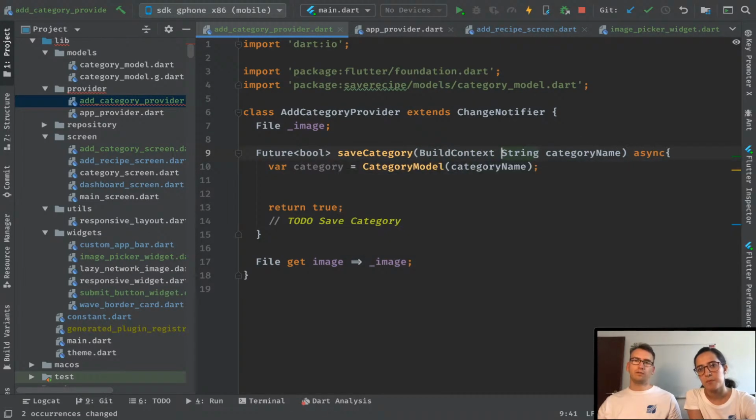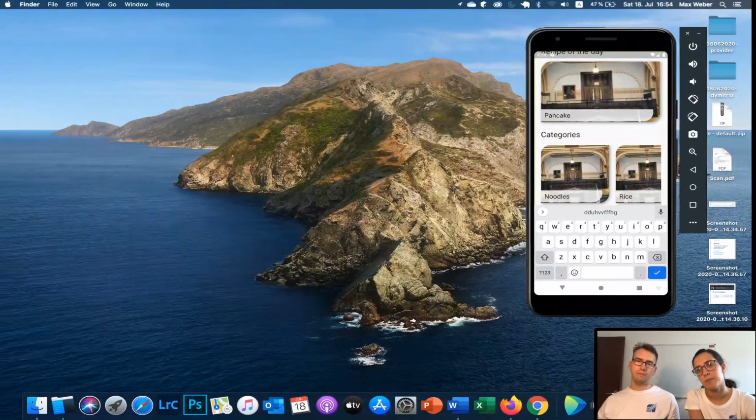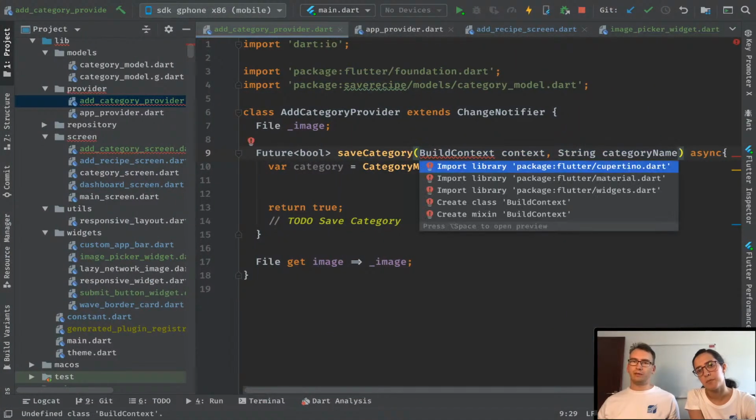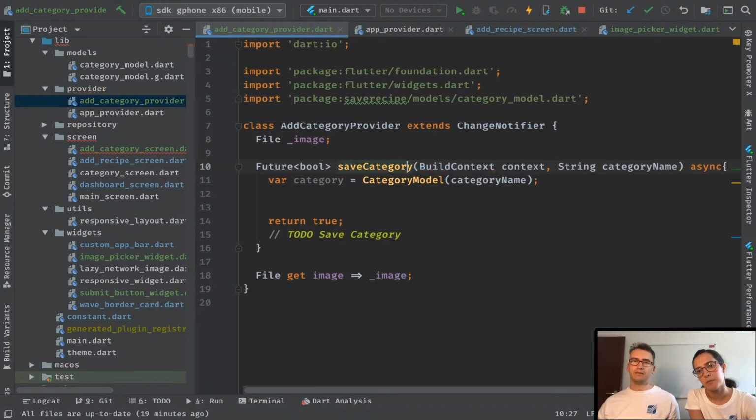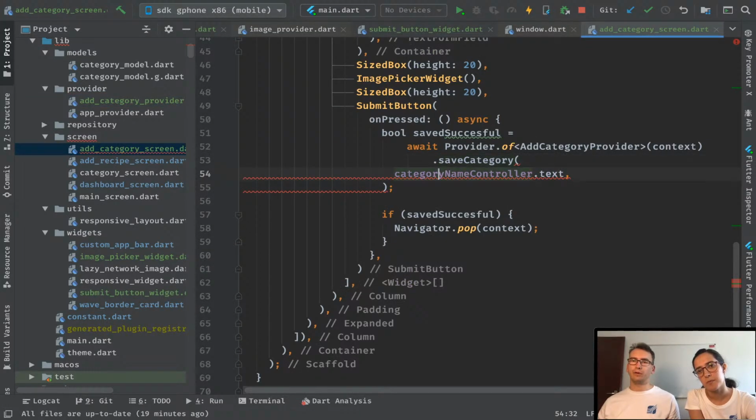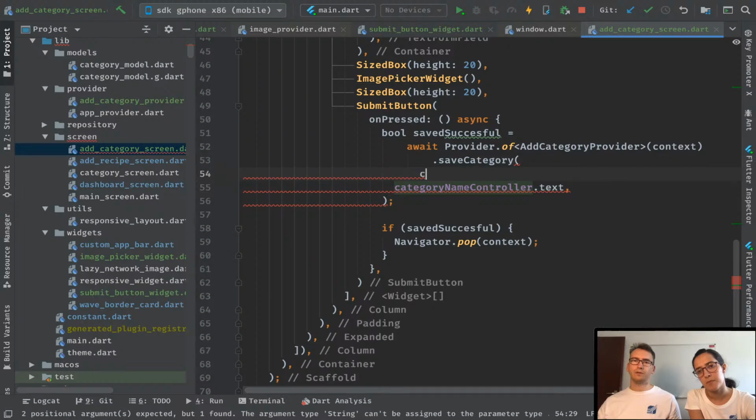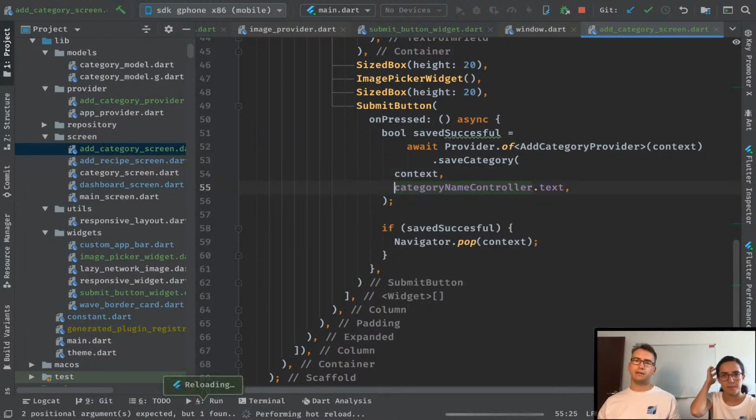Build context. It could be a bad solution at the moment. I'm feeling a bit like I'm doing that too fast here. But let's check that out. It will work at the end, I'm pretty sure. So this gets the context inside, and then the text of the category.